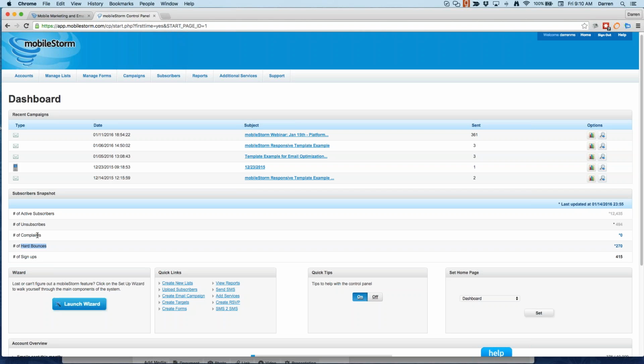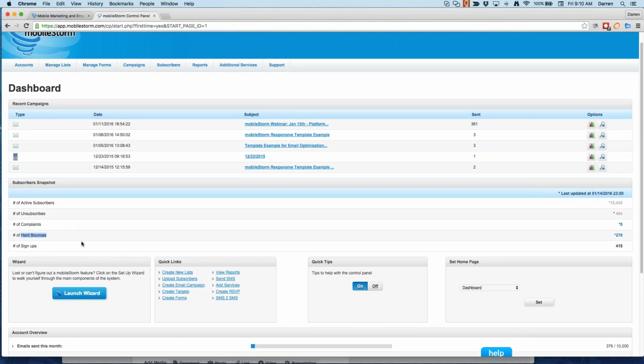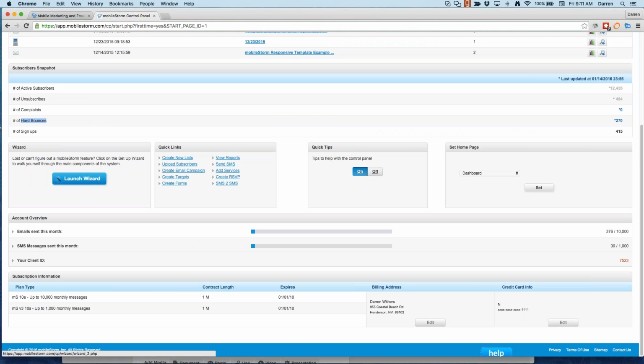So it's very important that we all follow these rules. Okay. Down here, you're going to see Launch Wizard. I recommend this if you're not very familiar with the platform. It's going to walk you through a lot of the features and things. So it's a very good tool.